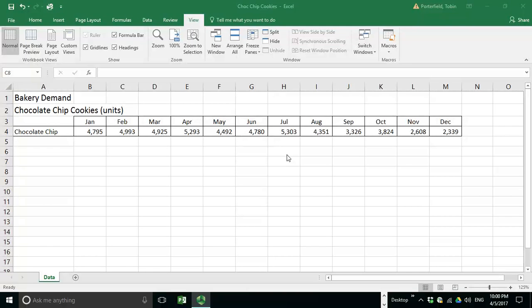In this video tutorial, we're going to look at Microsoft Excel 2016 and using the Descriptive Statistics function in the Data Analysis Toolpak. So I have a little sample data set up here. It's just 12 months of demand for chocolate chip cookies.